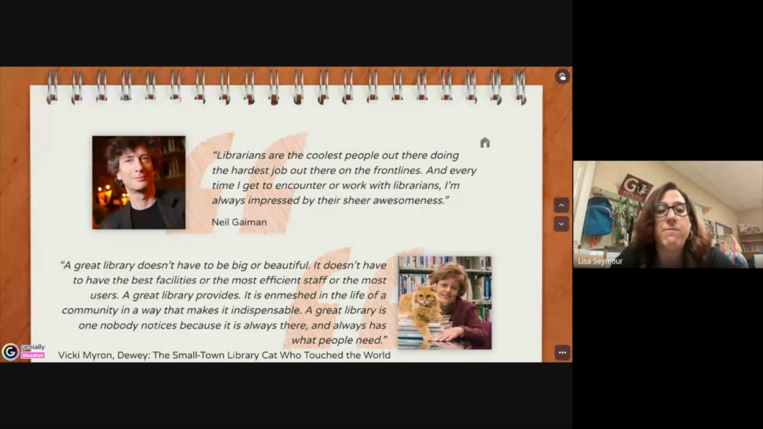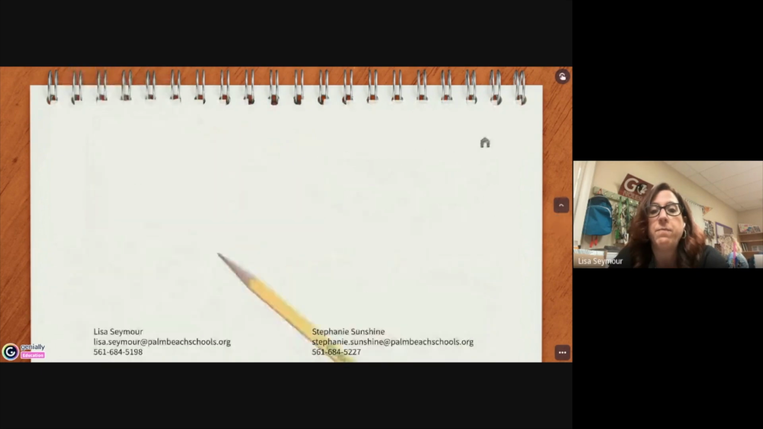And I also like this one by Vicki Myron, who wrote Dewey, the Small Town Library Cat. A great library doesn't have to be big or beautiful. It doesn't have to have the best facilities or the most efficient staff or the most users. A great library provides. It is enmeshed in the life of a community in a way that makes it indispensable. A great library is one nobody notices because it is always there and always has what people need. All right?